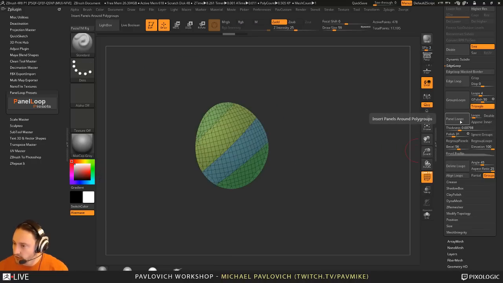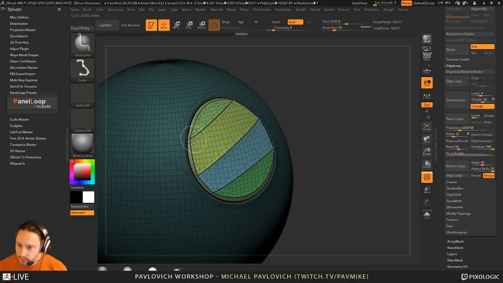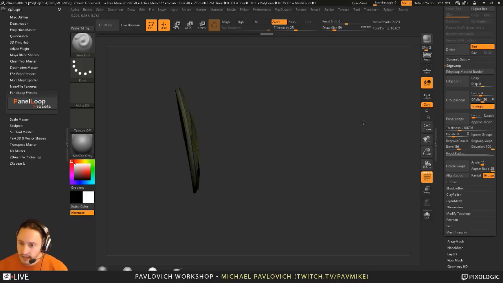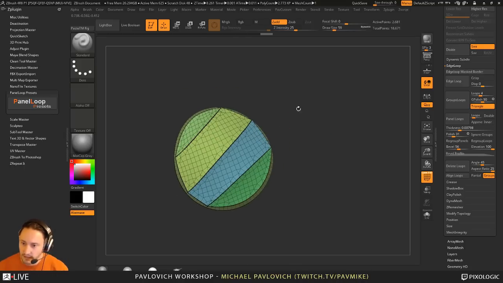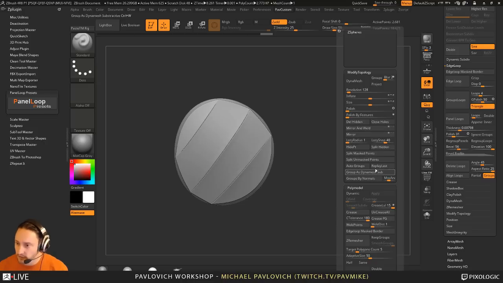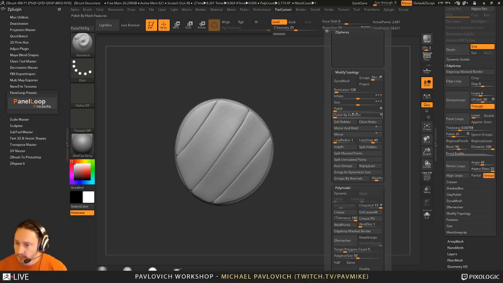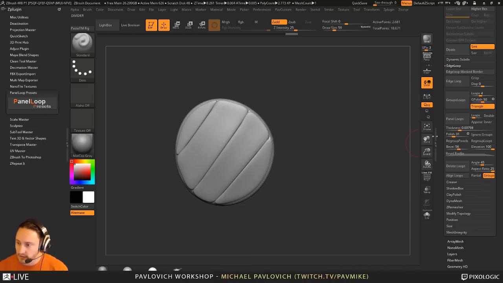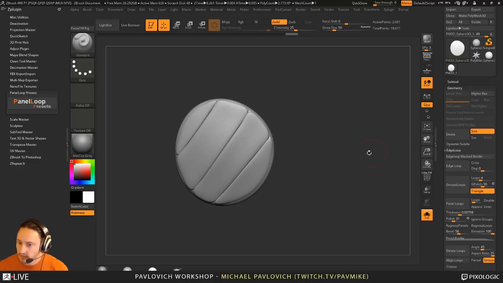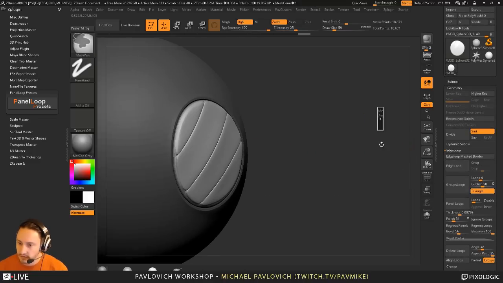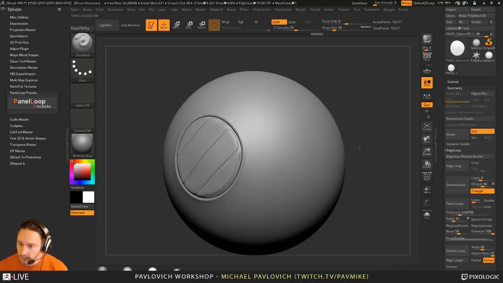So we'll go ahead and just hit panel loops, and now Control Shift A. We did panel loops on this one with double on, so it's all a single mesh, and then we did these ones without double on. So now what I can do is go into my deformation polish menu and just polish this down, and now it looks like we've got little cushions on top of this object here. So you can do compound panel loop shapes.